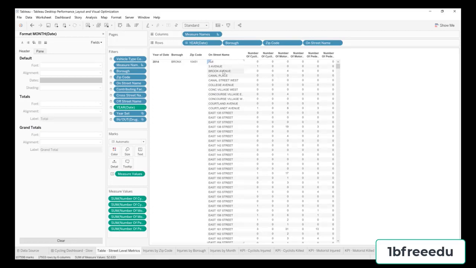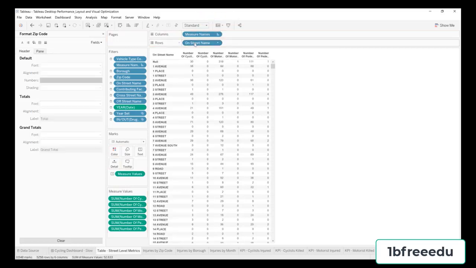Let's go ahead and remove all the dimensions on rows except for on-street name. So we'll just click, hold shift, and click over on the other pills. We'll drag them off, and then we've just got on-street name.